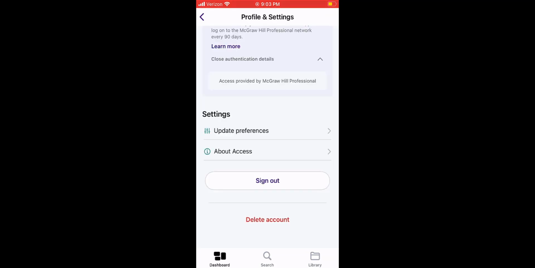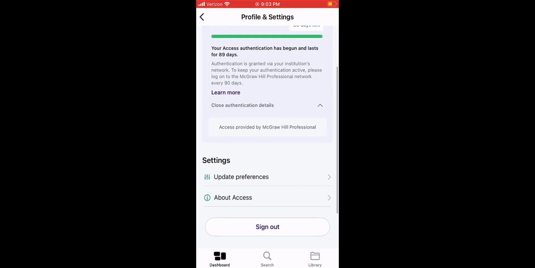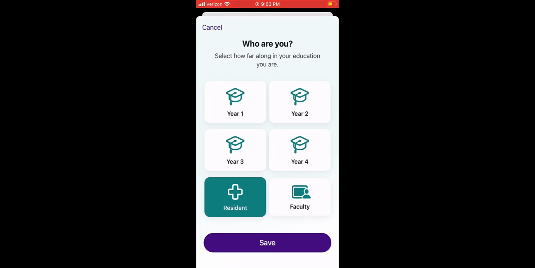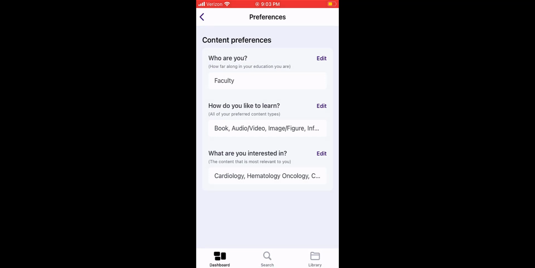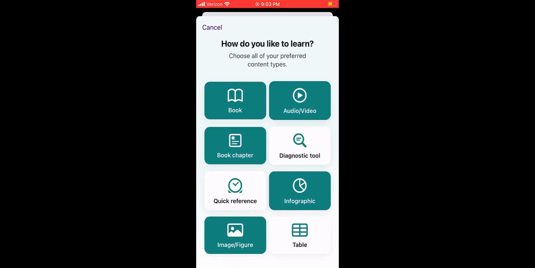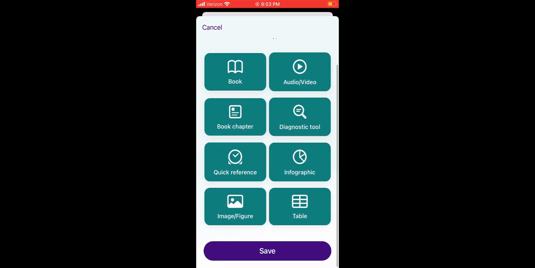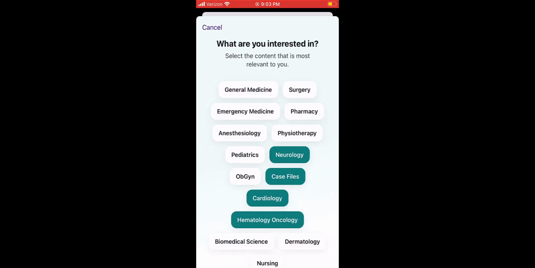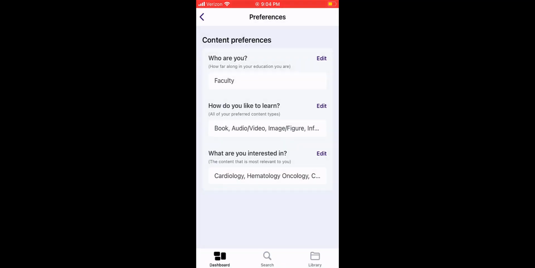And also here in your profile, you'll see this option to update your preferences. And so this is where you can come back in to your existing profile and you can edit who you are. So resident or faculty. You can edit how you like to learn. Maybe you want to add in all of these options. And of course you can edit again what areas, what fields of medicine you are interested in. I'm going to navigate back to the dashboard. You can select the dashboard icon in the lower left.